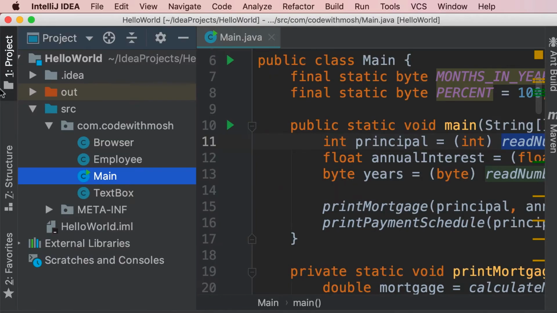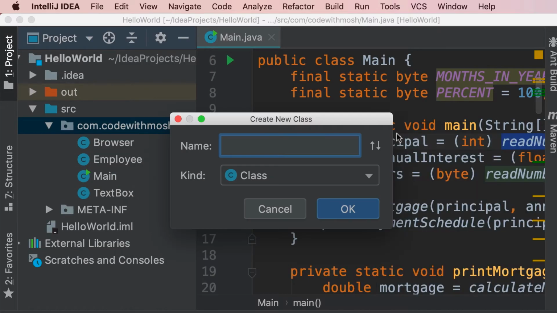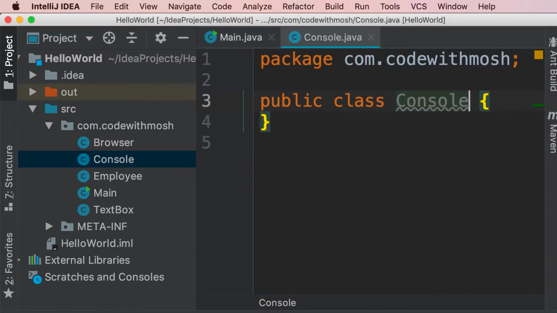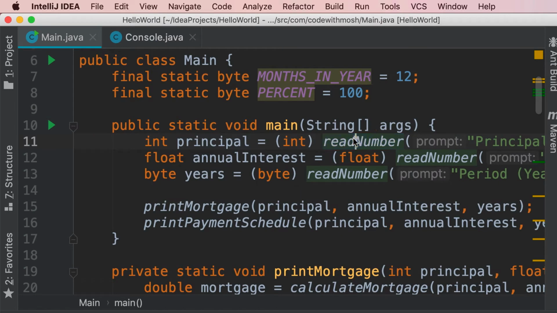We go to our project, and inside this package, we add a new class. We call it Console. Okay. Now we go back to our main class. So here's where we're calling the readNumber. Let me show you a shortcut to jump to the declaration of this method.